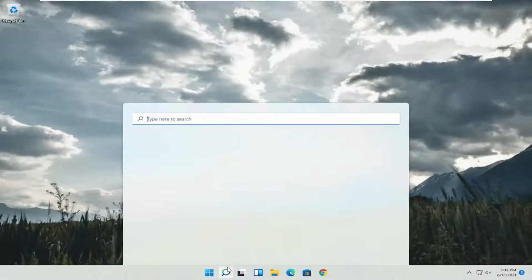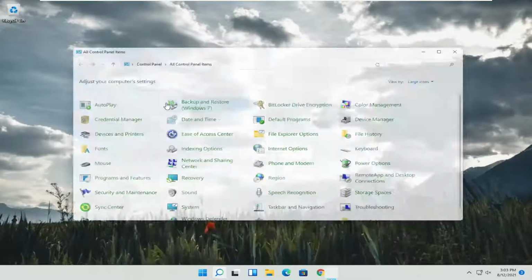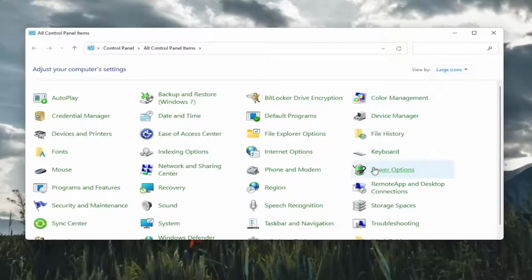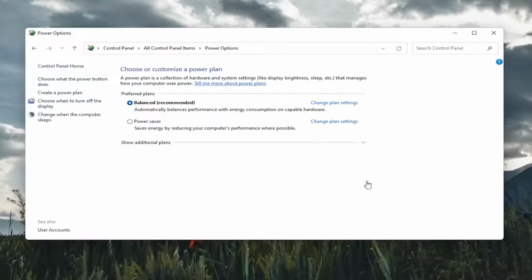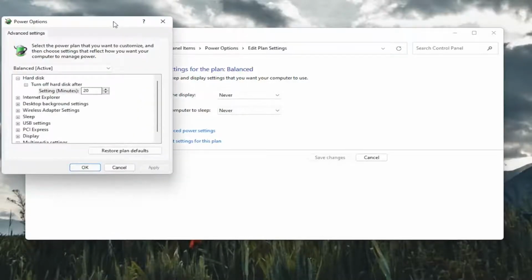So all you have to do is start by opening up the search menu and search for Control Panel. Best result should come back with Control Panel. Go ahead and open that up. Set your view by in the top right to large icons and then select Power Options. You want to select change plan settings with whatever plan is currently being selected here, and then select change advanced power settings. So go ahead and left click on that.